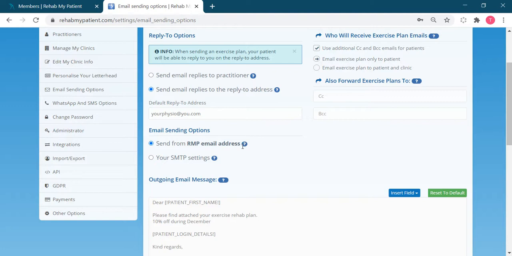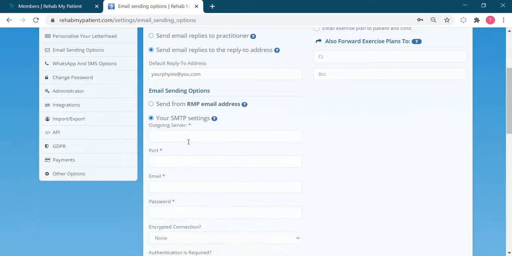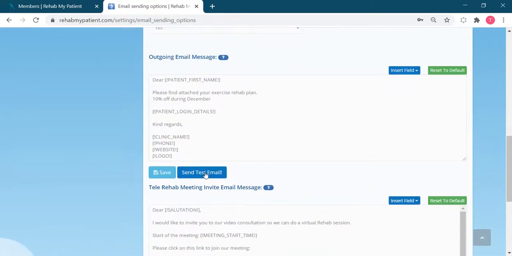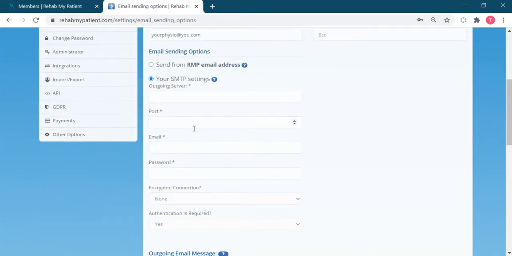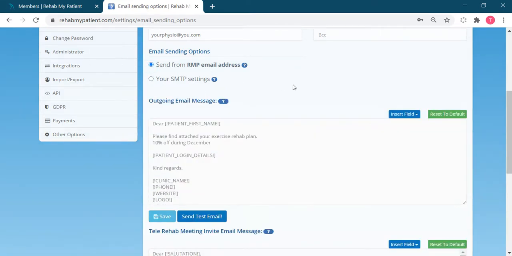Now some people want to send more specifically from their own SMTP server. So to do that, click SMTP server and put in your details. Now make sure you click send test email, because a lot of people put in information here and it's incorrect. We can't help you with that information because it is provided by your internet service provider, but it's the same information you'd put into an iPhone or into Outlook to send from your own SMTP email settings. If you're not sure, just simply send from the RMP email address.